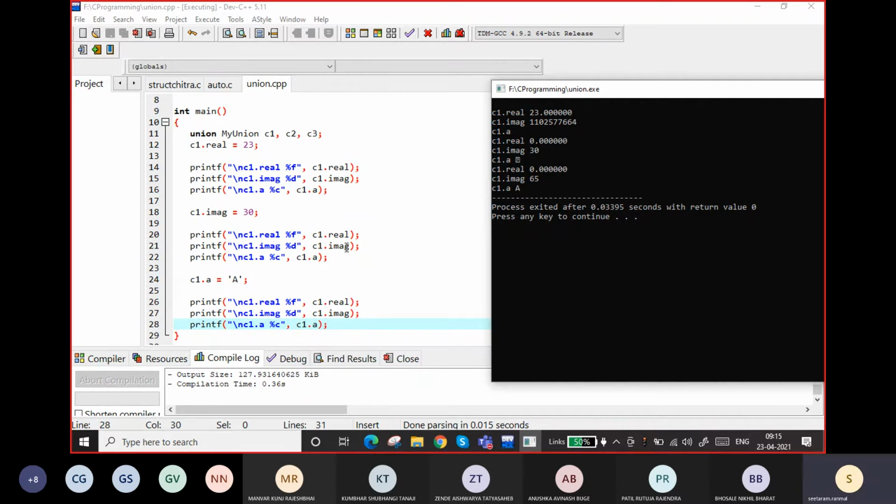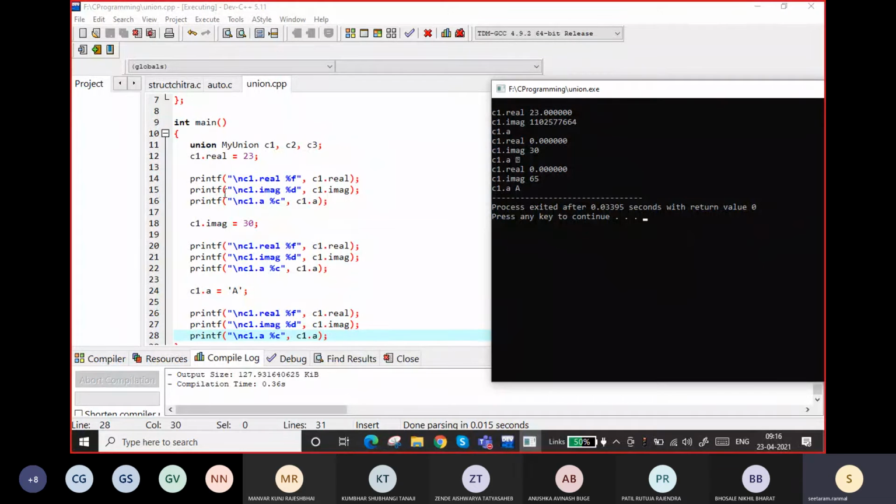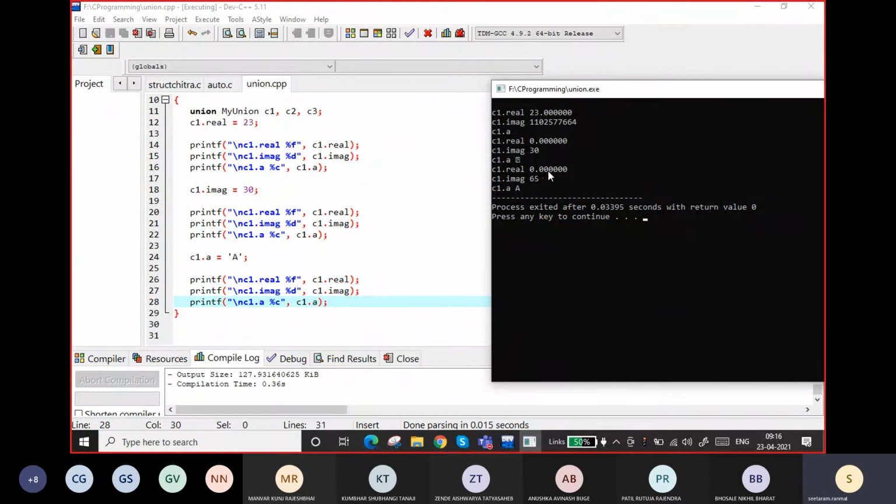C1 dot imaginary value will become 30 because we have just assigned it. And C1 dot A is again a garbage value. You can see there is a question mark or something, so it is a garbage value. Again, if I assign the value for character now, then what will happen with the real? It will be 0. What will be the value for imaginary? It is 65. It is also becoming some garbage automatically. It is not becoming 0. So here also it is becoming garbage automatically. In this case it comes to 0, but it is garbage.